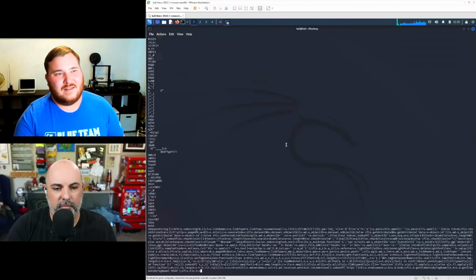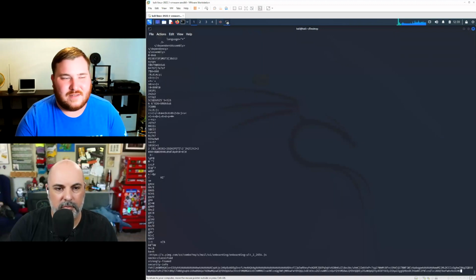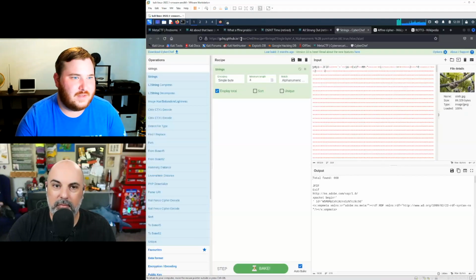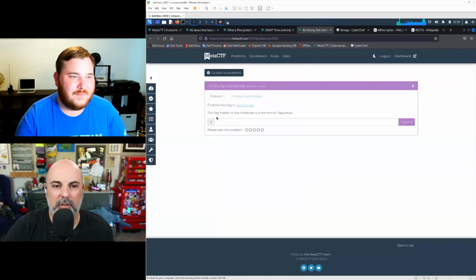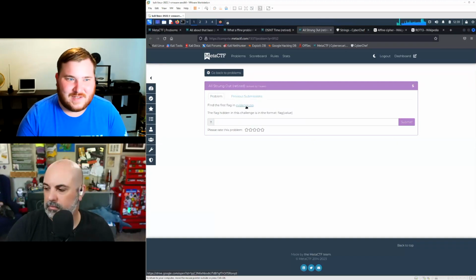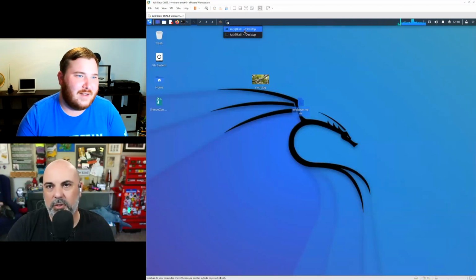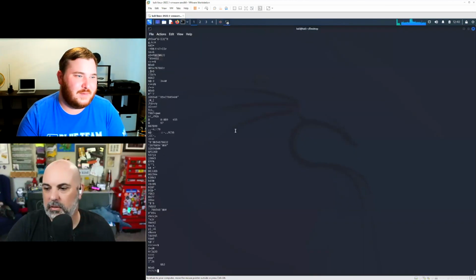Did I actually even finish reading the whole question on this? I think I got distracted. Let's go back and remind our viewers. First find the flag in the evidence.zip. The flag is hidden in the challenge in the format flag{value}, inside of these squiggly brackets. That's the part that I forgot to tell you all about. Forgive me, this is my first time. I'm new to this. Anyhow, we're still scrolling.